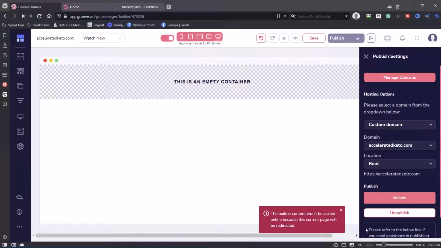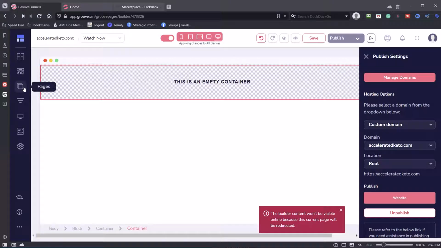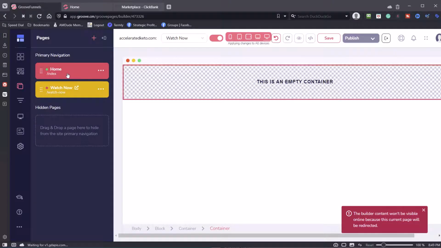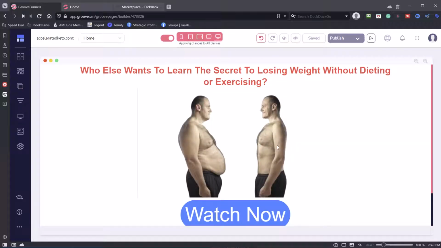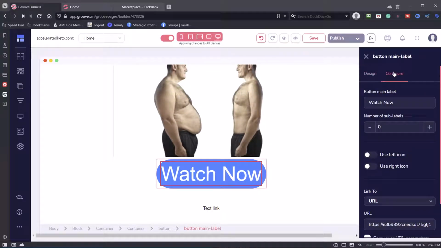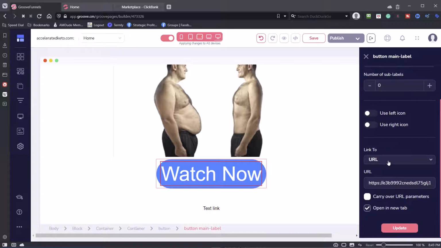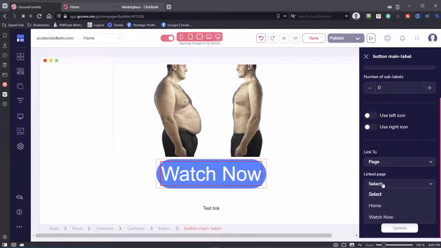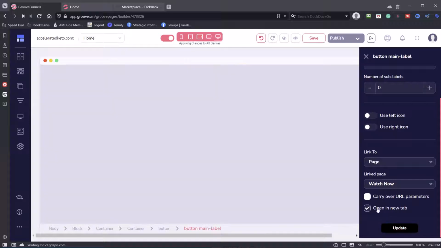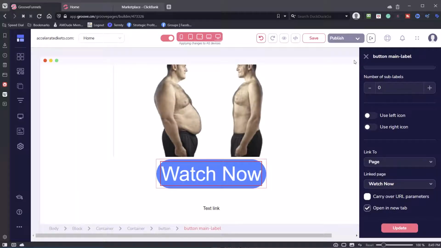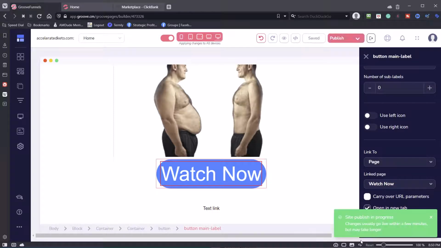And while that's waiting to publish, we can go and make changes that we want to the home page. So now we have this Watch Now. And instead of going to a URL, we want to go to a page, and we want to go to the Watch Now page, and we update that. And then when this comes back, I'm just going to wait a second here. Usually it happens fairly quickly. And there we go, so it's published.